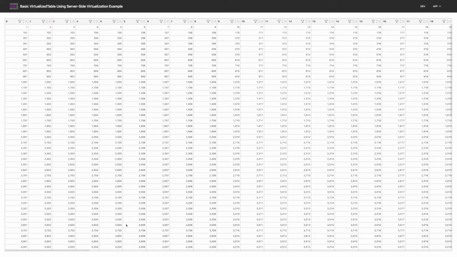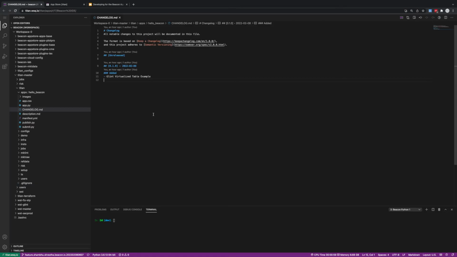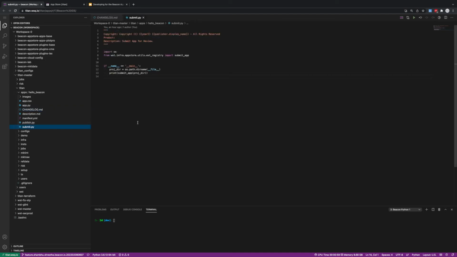To avoid accidental submission to Beacon, this is only allowed for app provider domains and is allowed only for developers with the role of publisher. Here we are at the Beacon IDE again. Let's find submit.py right alongside publish.py and press F9. This will submit your app to the Beacon app registry.